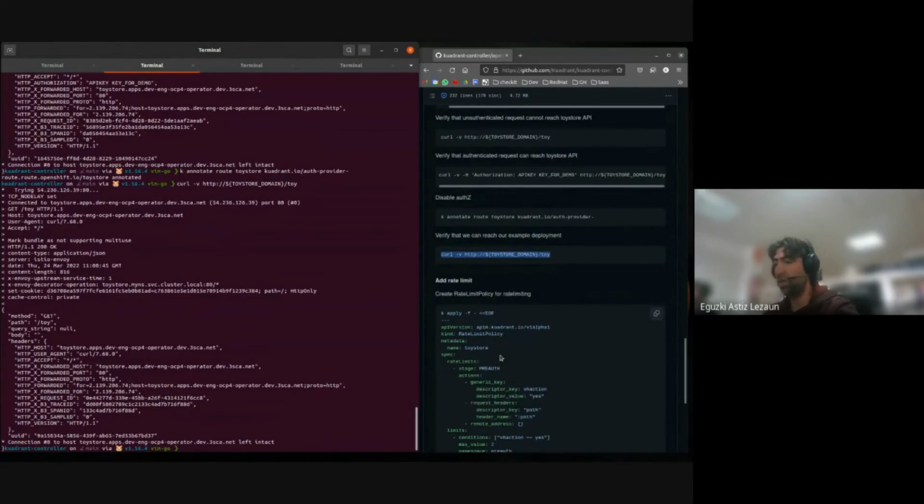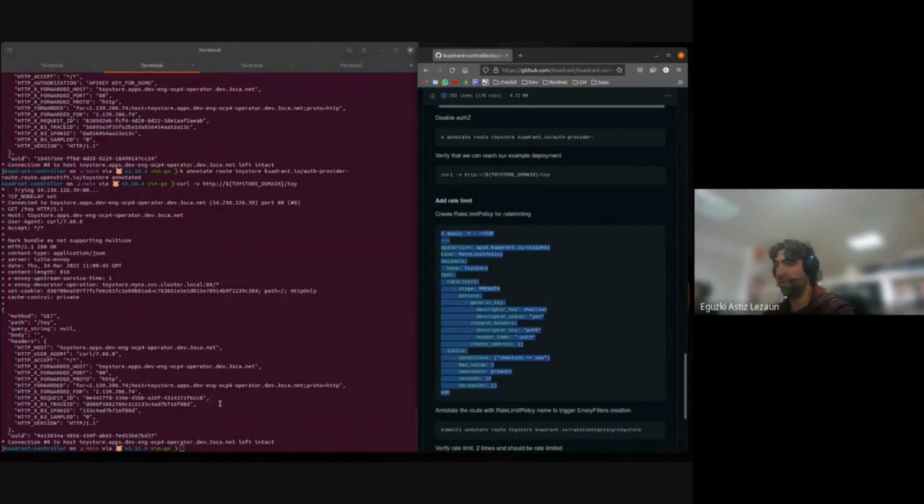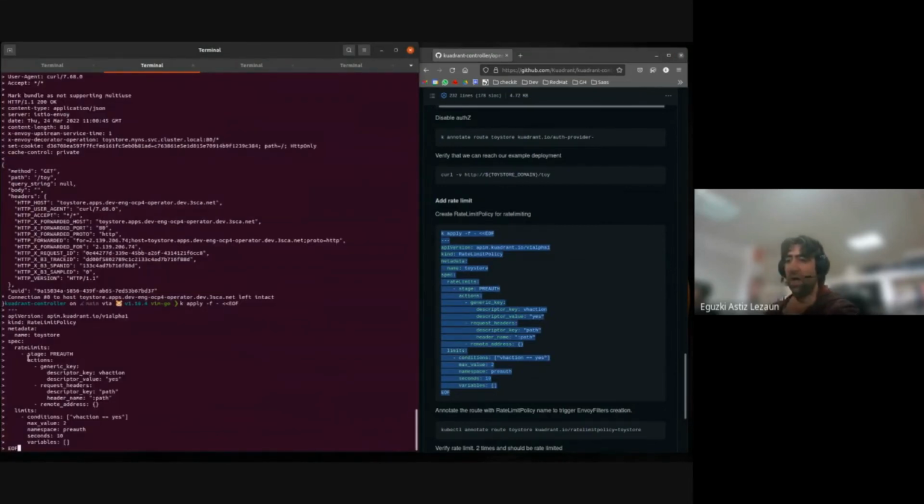Let's work on the rate limiting part. So the first thing for adding rate limiting is to create the rate limit configuration using the Kuadrant API, which is the rate limit policy. I'm going to show it right now. I'm creating a very basic configuration. This is a virtual host level rate limiting, so it will be applied to all the paths.